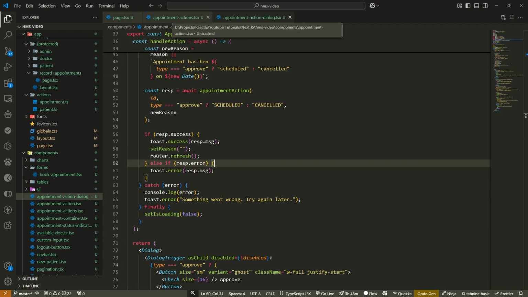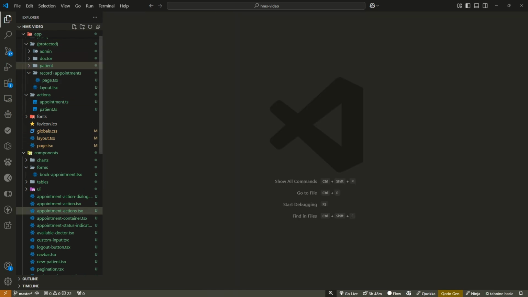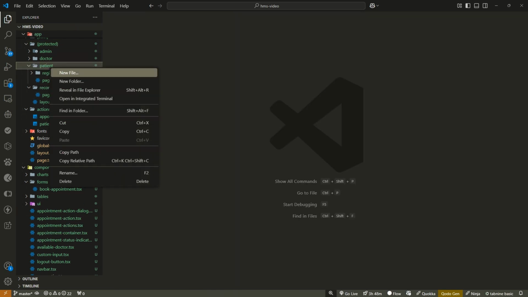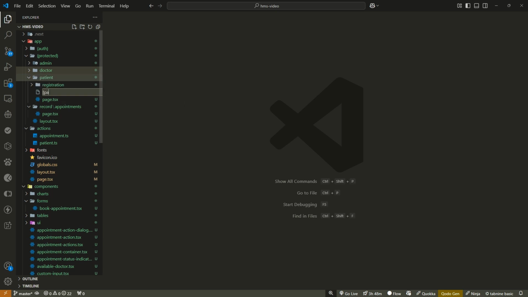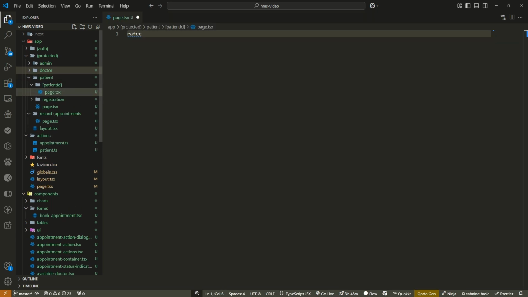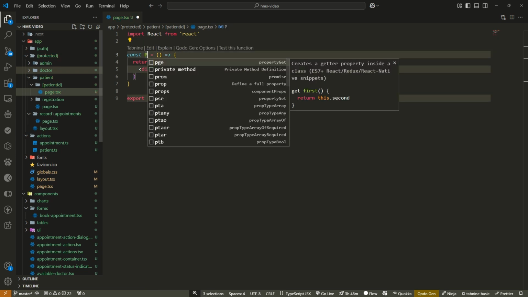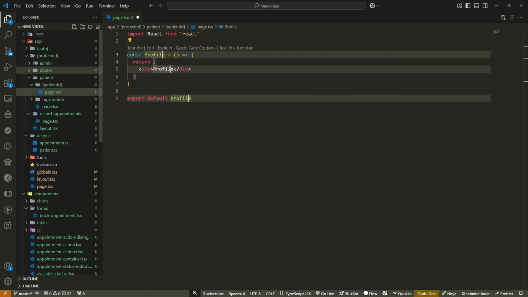Okay, so I think I can close all of this, and inside the patient folder here I'll put square brackets and just say patientId. Okay, so this means this route will be dynamic. The text in the square brackets will be the ID, right? And I just say page.tsx. So we can just visit any route with that by passing the user ID, right? Okay, and we'll fetch the information. Okay, so I will call it profile. Maybe, okay, let me say patient profile.